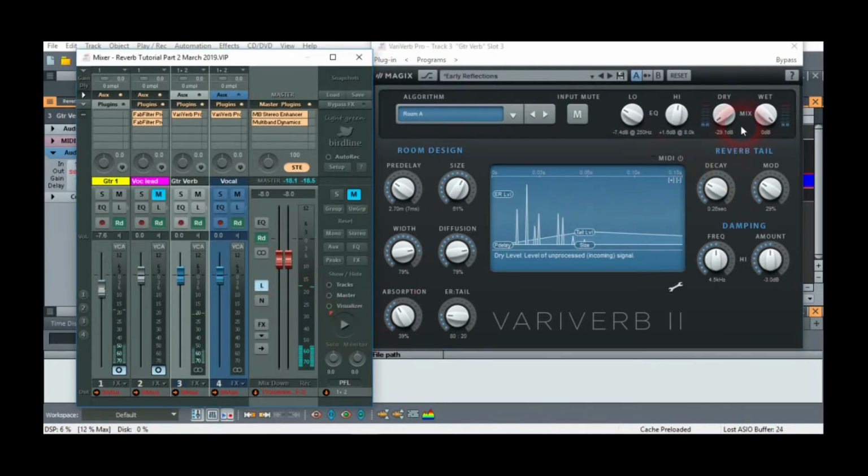So when you turn it to the left, it brings the sound source closer to you, and when you turn it to the right, as you can see, it takes it further away. And then the room size basically just controls the size of the room. You can go from small all the way to big, cathedral size, and so on.